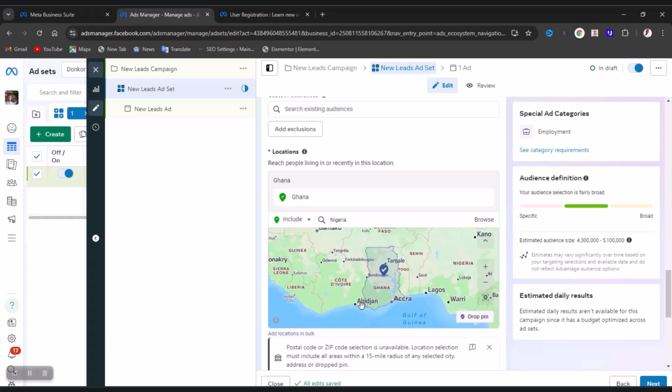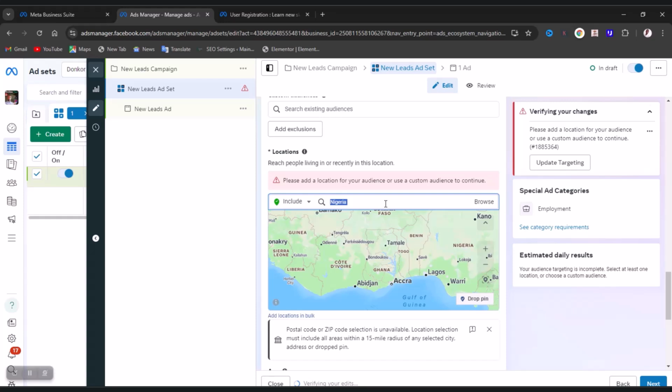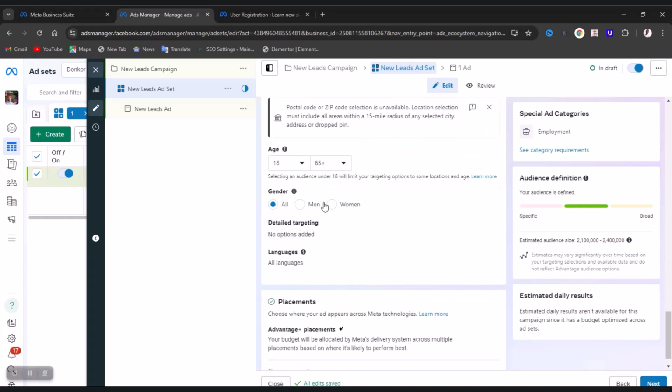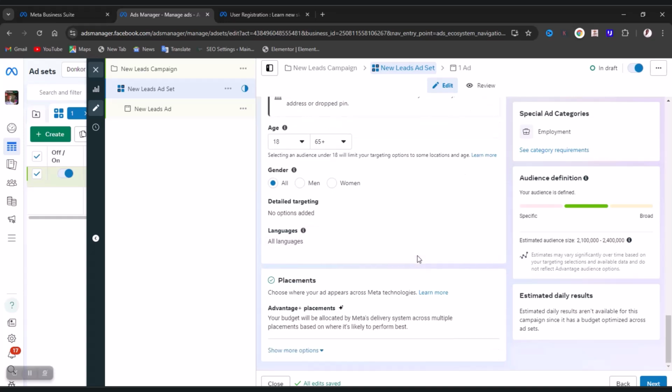Here my ads will show, so I need to make sure, okay, and you search for, let's say, Nigeria, browse and choose Nigeria. So I choose this one, Nigeria. Okay, so this is Nigeria. Then you come to this side and you set up your age limit. You can set up your age limit, the gender, and the language. You can choose the kind of language that you want to use.